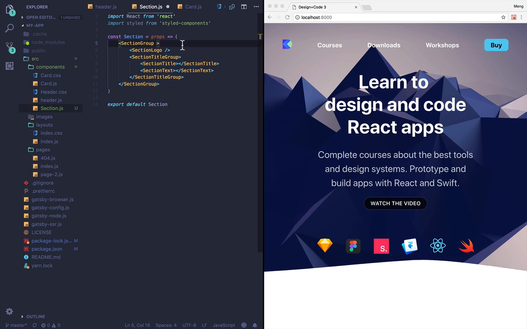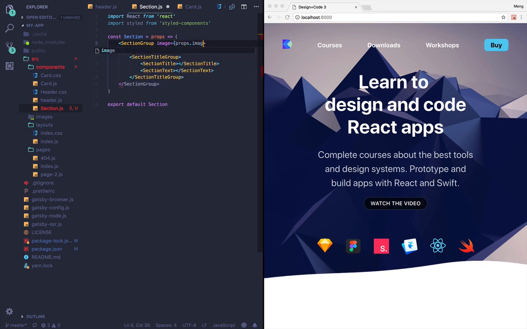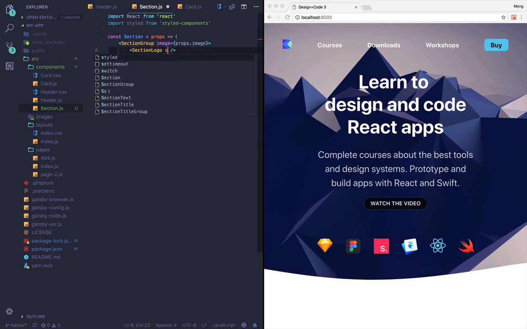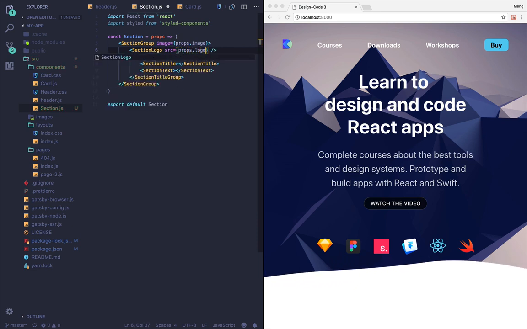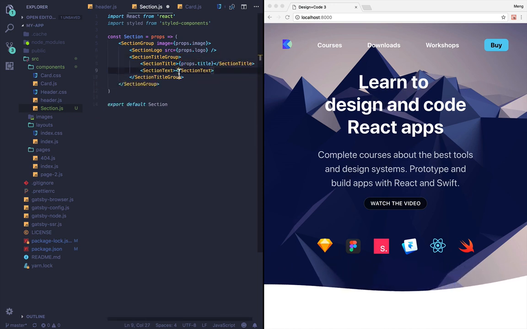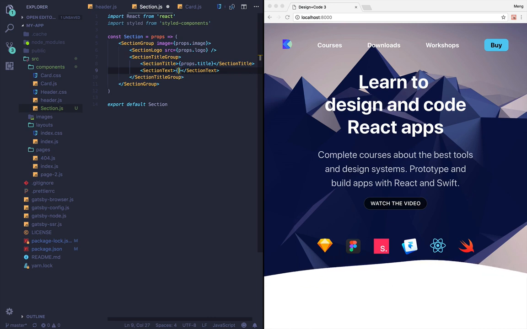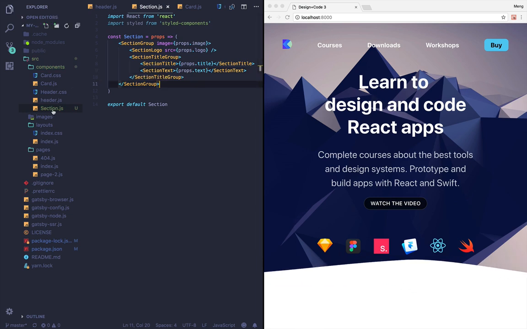The first thing is we're going to have the image. So image is equal to curly brackets props.image, close the curly brackets. And for the logo as well, we're going to have src props.logo. Inside the title, we're going to have props.title. Inside the text, props.text.